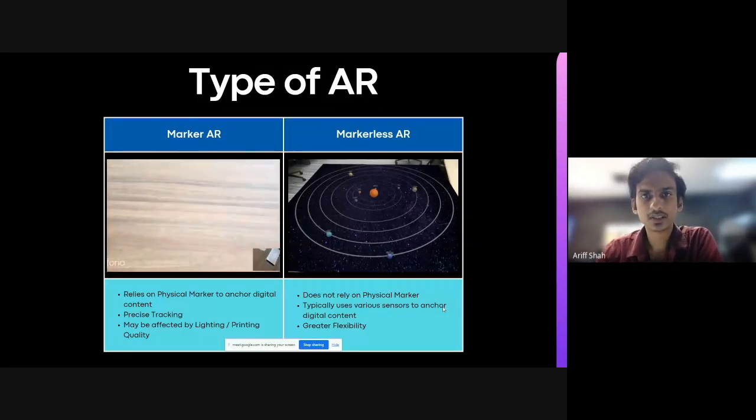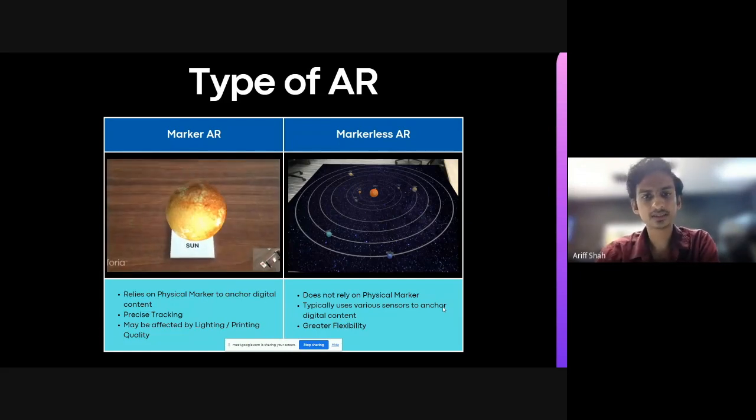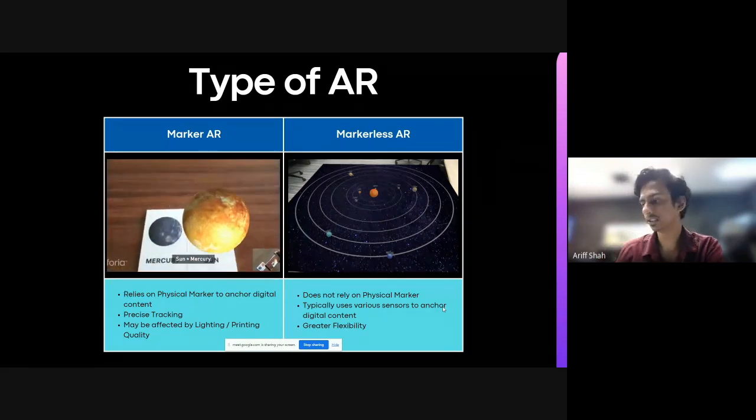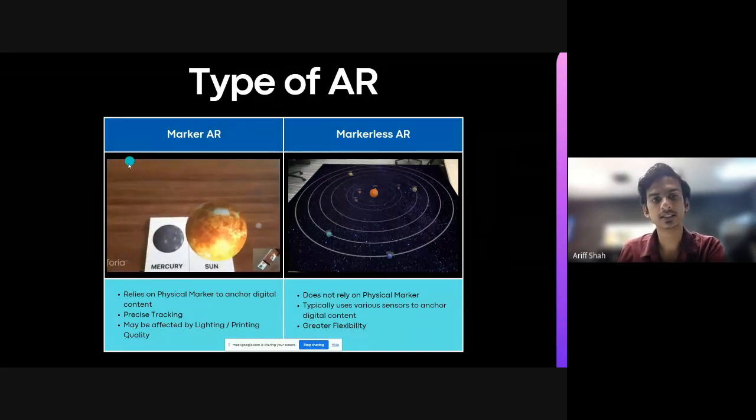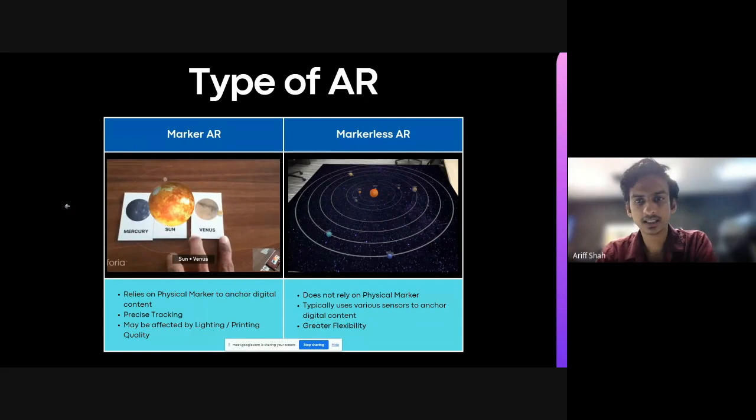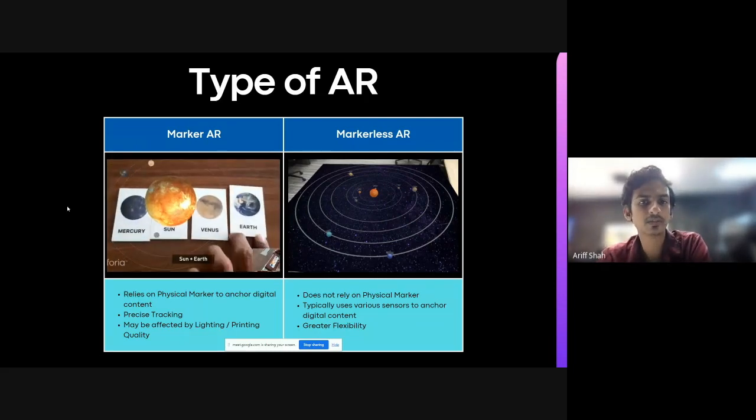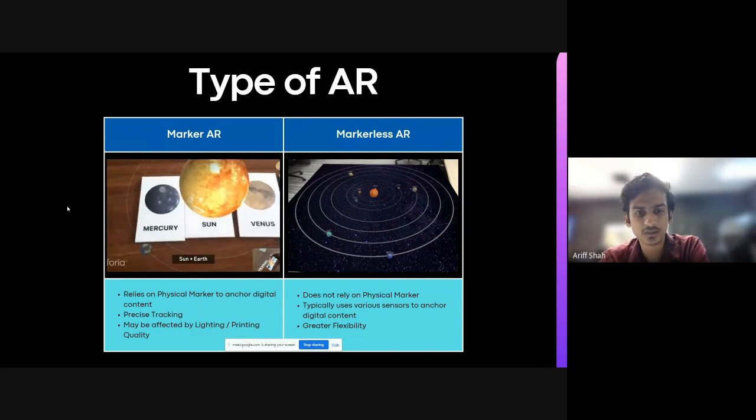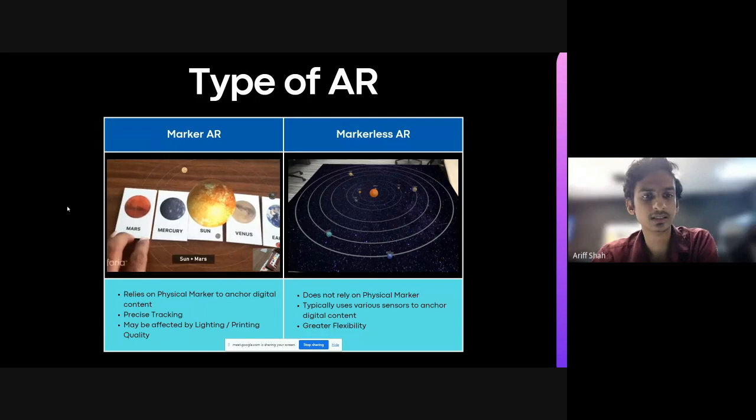All right. So when you talk about AR, there's actually two types of augmented reality. The first one you can see over here on my left is what we call marker-based AR. A marker-based AR relies on something called a physical marker, and the reason we have this marker is to anchor any digital content we want to the marker.